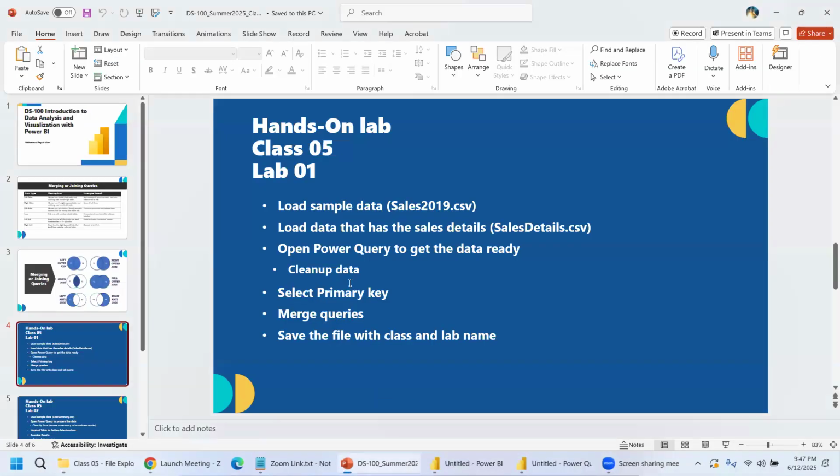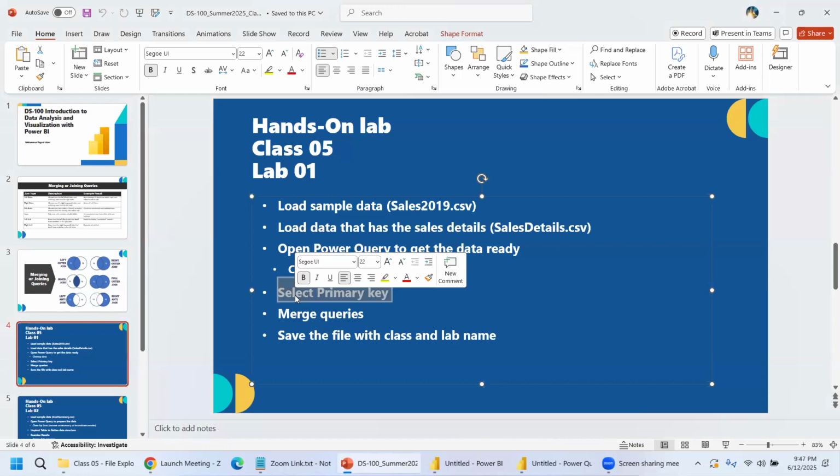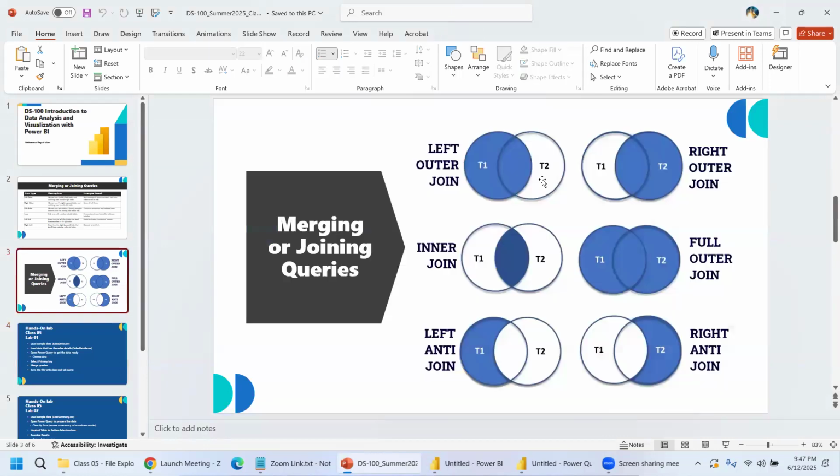Now what we're going to do is actually do the merge. In order to do the merge, we have to select the primary key. All these that I'm mentioning, the left outer join, that will match, that means the primary key has to be matched. Everything that matches this primary key will be here. Only whatever matches the primary key from the right-hand table will be there. So, that's what the left outer join will do.